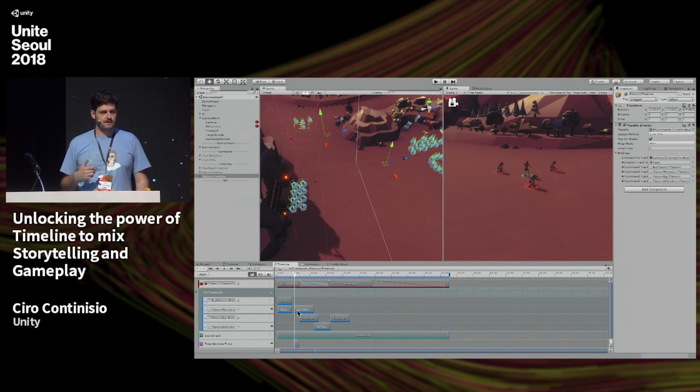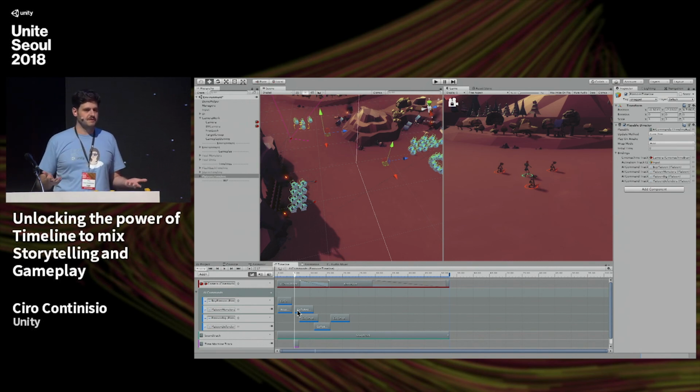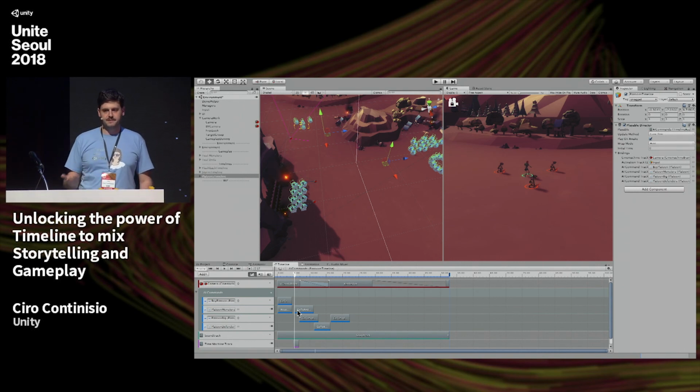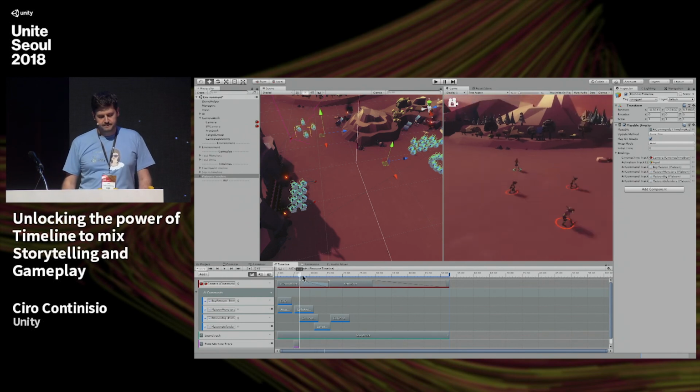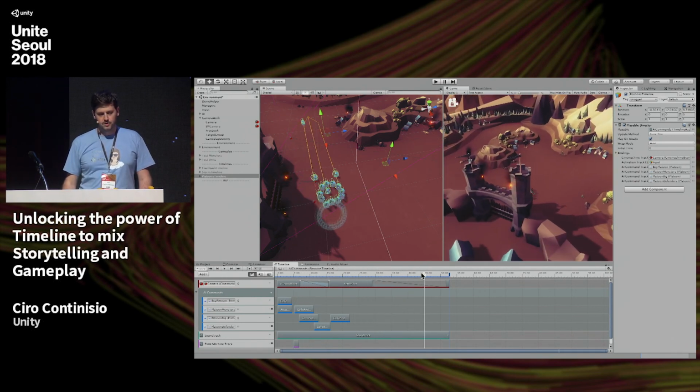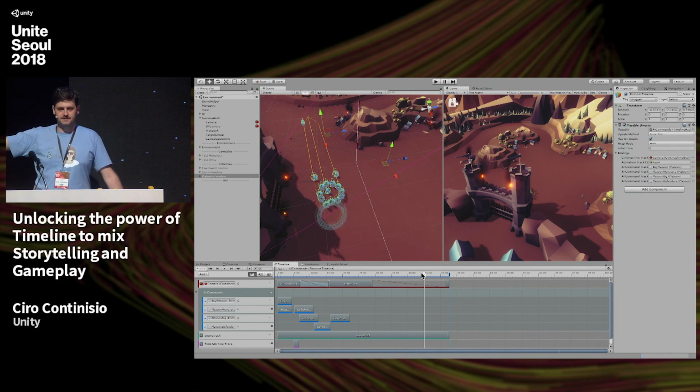Unity has a variable frame rate. So as I play the game, the frame rate can be 30, it can be 60, we don't know. And timeline works the same way. So as the playhead moves on the timeline, we don't know which frames are going to hit and which frames are not going to hit. If the frame rate is very bad, timeline might skip some frames.